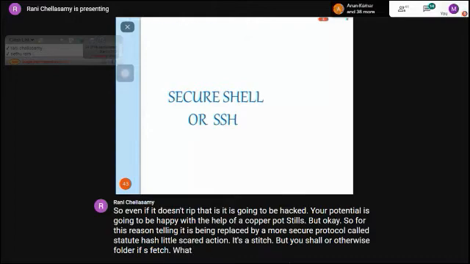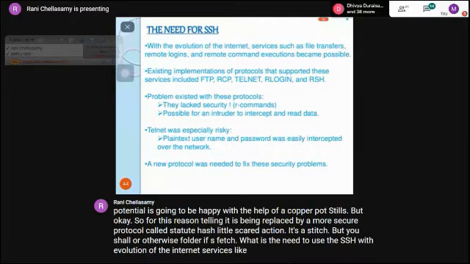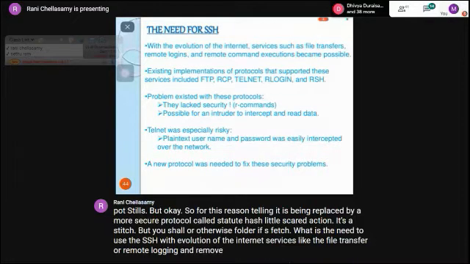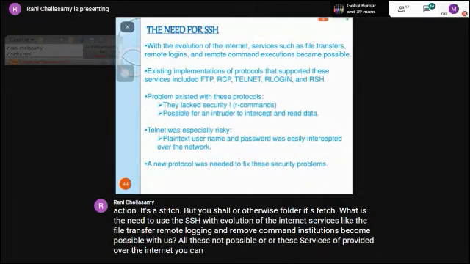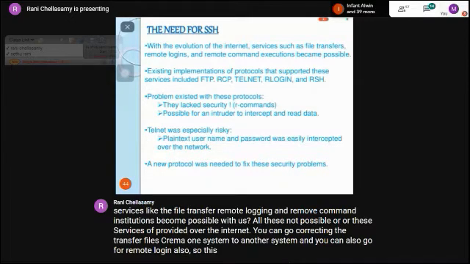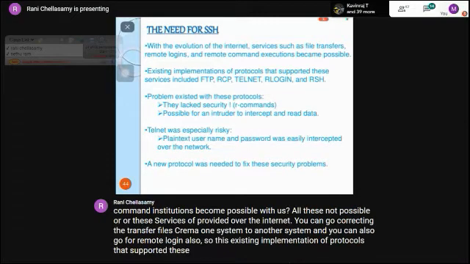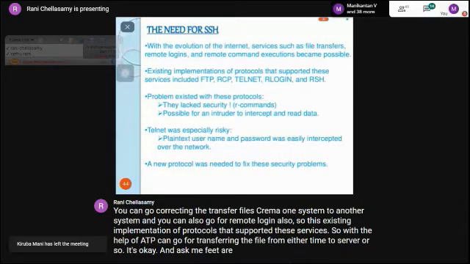So what is the need to use SSH? With the evolution of the internet, services like file transfer, remote login and remote command execution became possible and are provided over the internet. You can access files from one system on another system, and you can also log in remotely. These services were supported by existing protocols. With FTP, you can transfer files from client to server or server to client. Then there are RCP, Telnet, rlogin and RSH.